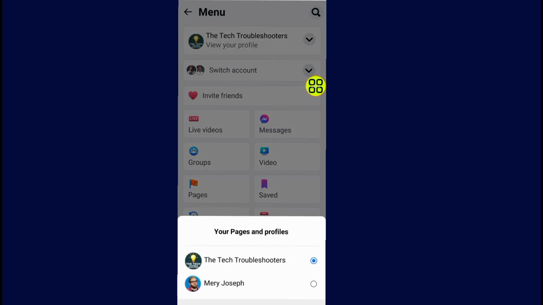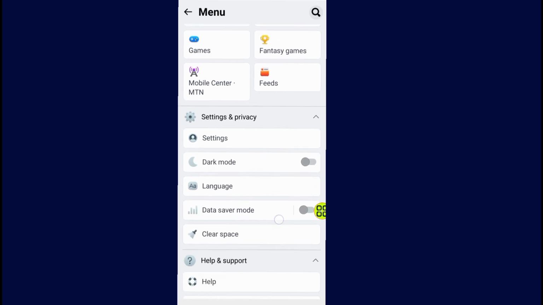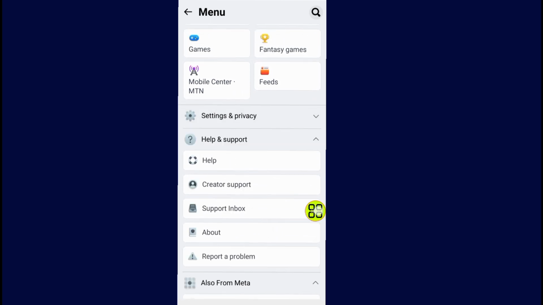After you tap on this menu, all you have to do now, tap on this arrow to switch to your Facebook page that you want to change the name. So as you can see now, here is my Facebook page. I already selected the Facebook page. So after you finish selecting your Facebook page, all you have to do now, scroll down and tap on this section which says settings and privacy.